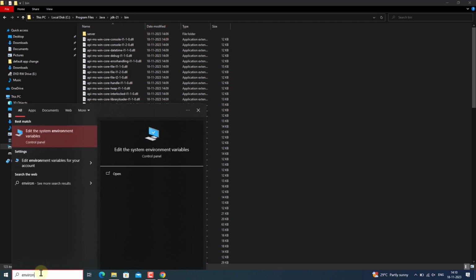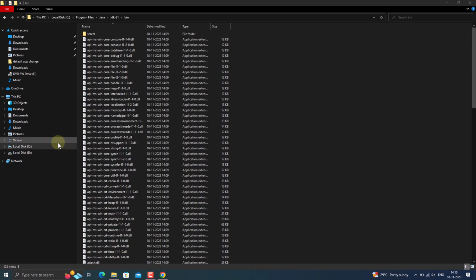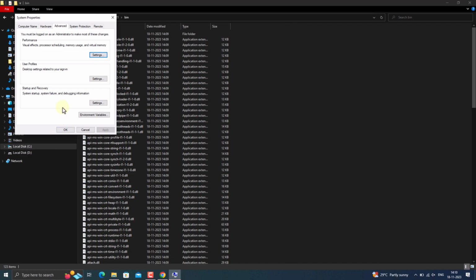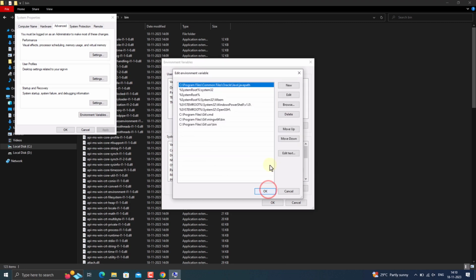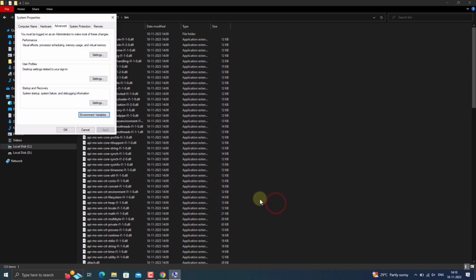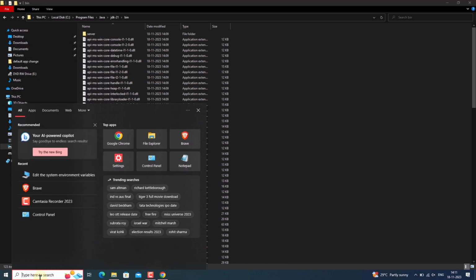In your Windows search box, search for environment variables, click on edit the system environment variables, click on advanced, environment variables, go to system variables, click on Path, edit, let's add a new path, paste the path link copied, click on OK. Now our Java installation process is completed.